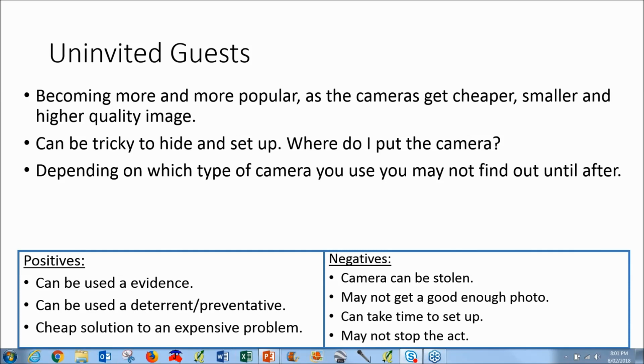The positives are at the bottom of the page. They can be used as evidence. It helps if you get your date stamp correct down the bottom of that image, and it is a cheap solution to a very expensive problem. It doesn't take much fuel to add up to be worth a camera.